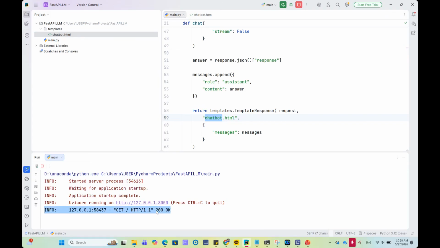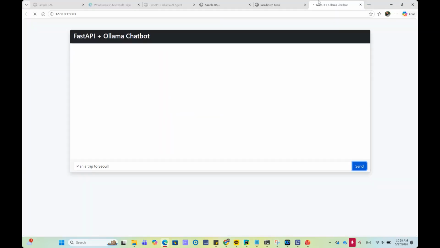Now the code is 200. 200 means this is okay. But the access is quite low compared to Hugging Face. Hugging Face is quite fast. I think my computer is not that good, and there are so many applications in my laptop, so that's why it is quite slow.